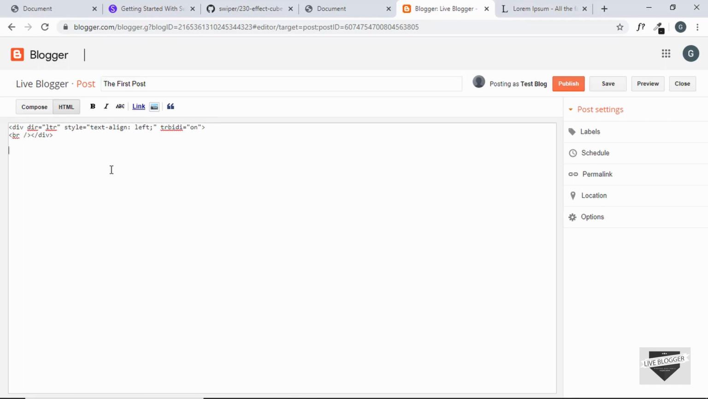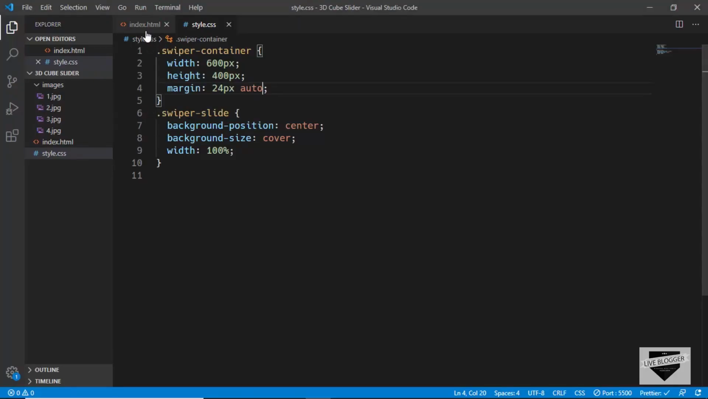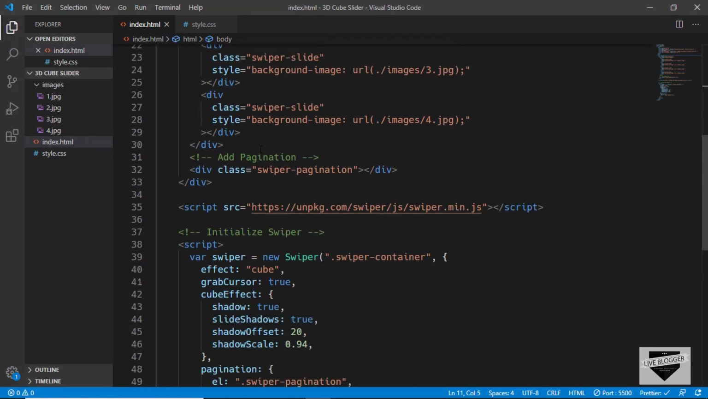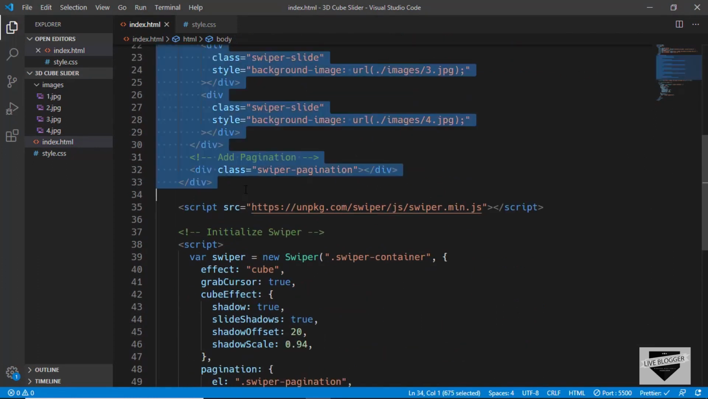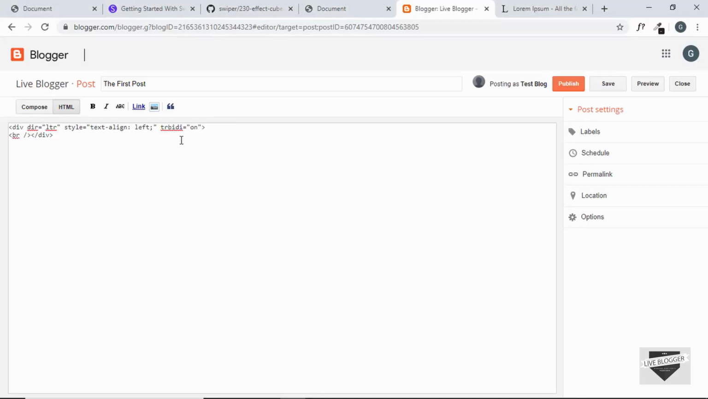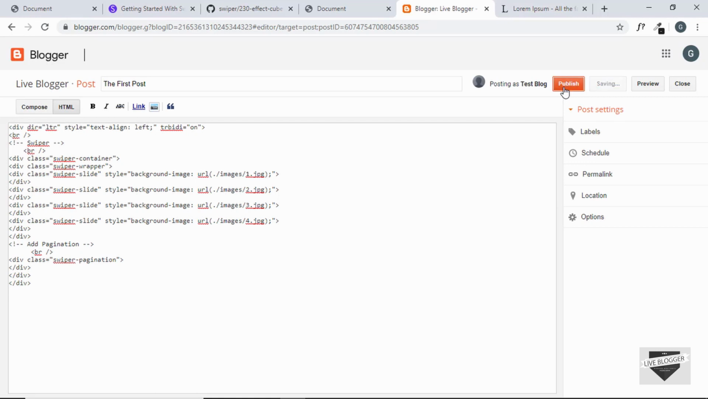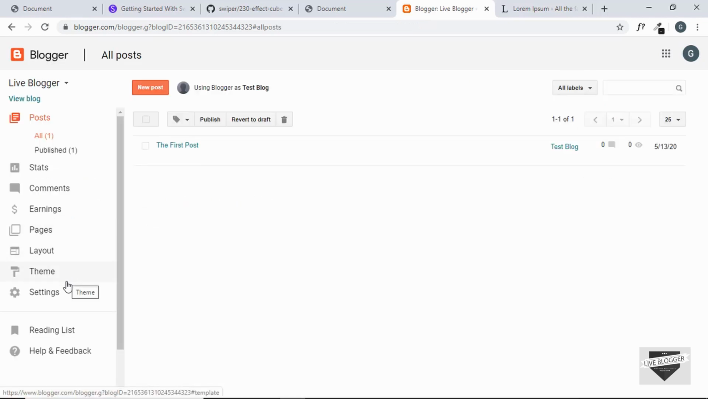Now here we need to add the HTML. So let's copy this from here till here, and we'll paste it right here, and then just go ahead and click on publish. Alright, now let's add the JavaScript.